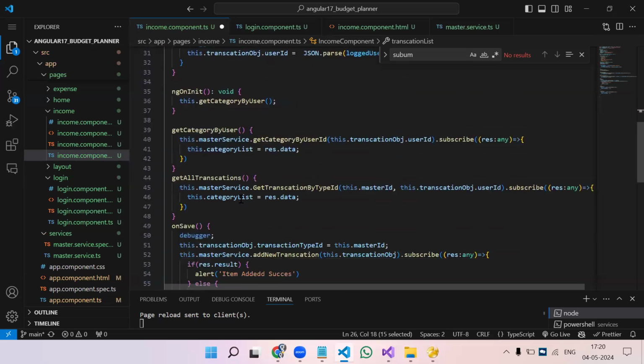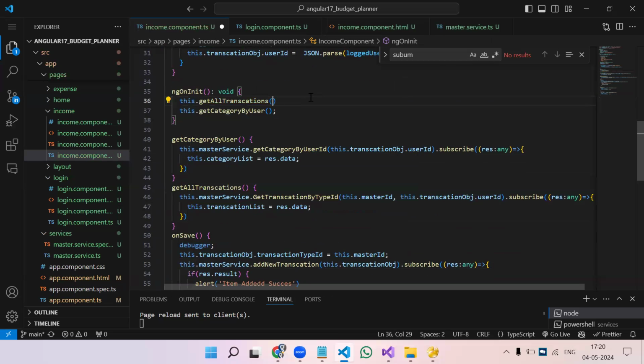Let's copy, let's paste it over here. And this function we need to call on the page load also. Now on the page load, we are going to make two API calls.